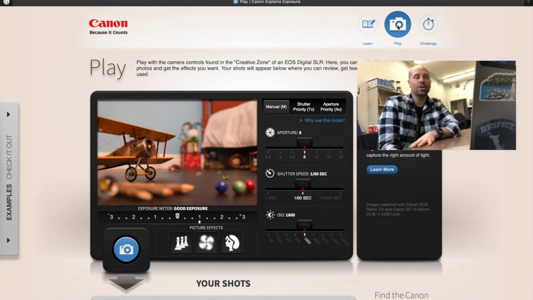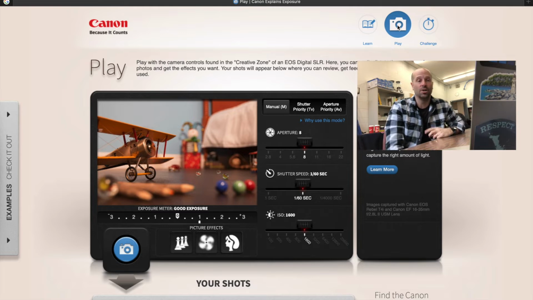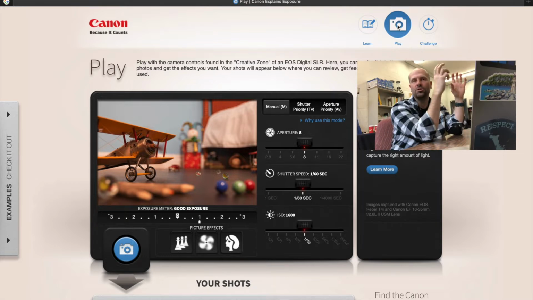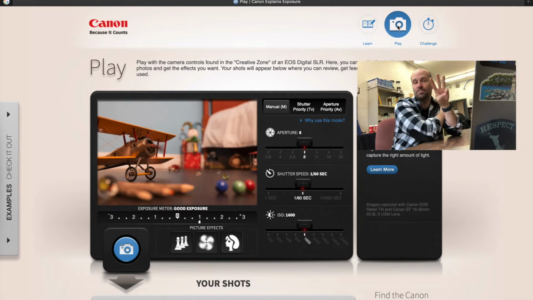Okay, so for today we're going to look at this website called Canon Explains Exposure, where we're going to look at the aperture, shutter speed, and ISO. And those are the main functions when you're using a DSLR camera or a mirrorless camera. You're changing those major settings: aperture, shutter speed, ISO, in order to get a good exposure.